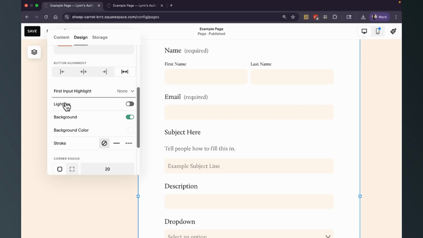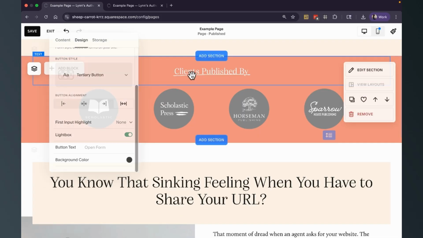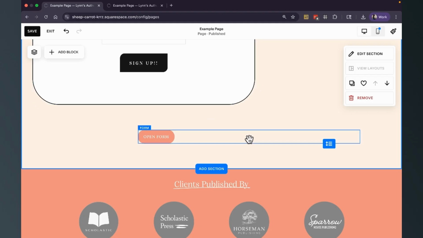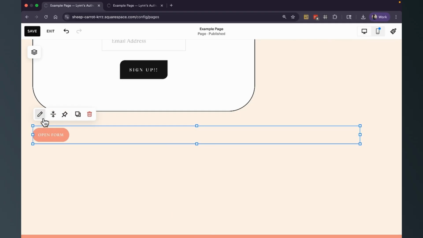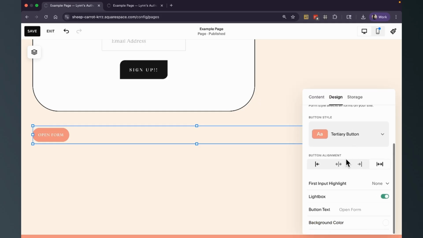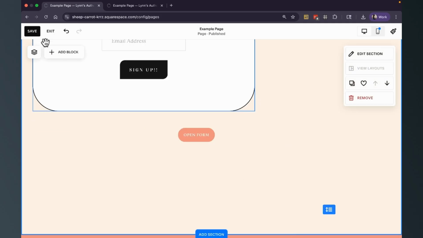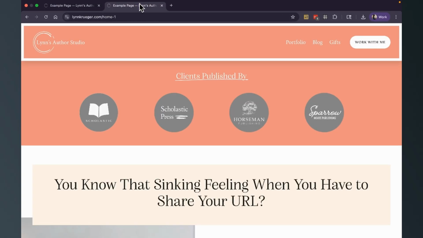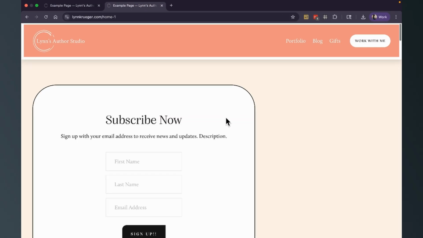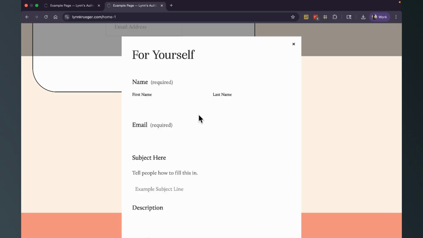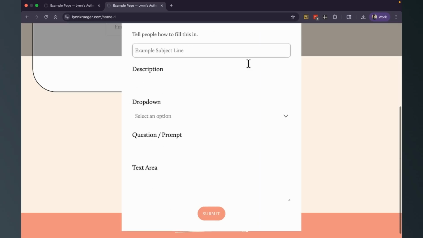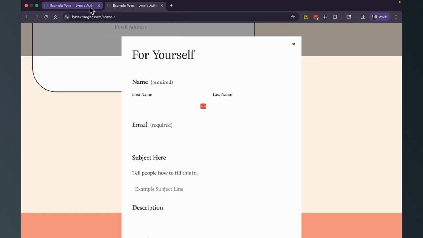And additionally, you can do the lightbox setting. And so what that does, and let me adjust this a little bit, I'm going to put that in the middle. How this is going to look on a live website is instead of having the huge form on your website, you can hide it and have this little button here. The lightbox means when you click on the button, it's going to pop up like this.